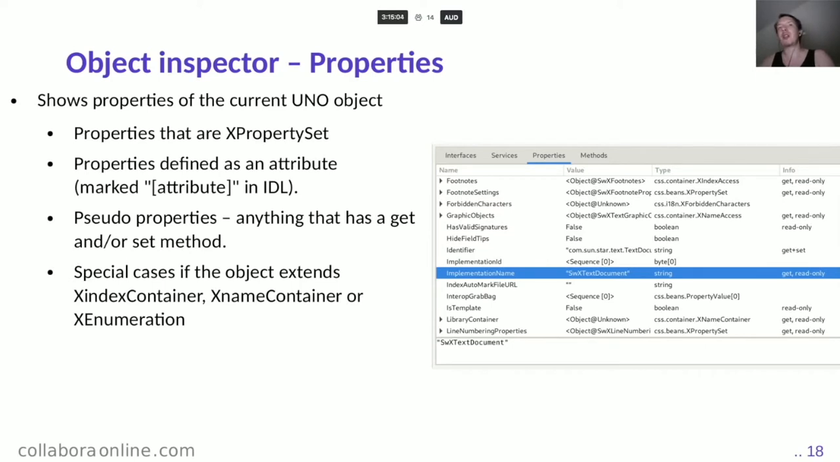of the current object, so we can nicely traverse the document tree. Similar for XNameContainer, it will show all the key or name value, name property pairs of the current object inside here. This is generally because otherwise it would be very hard to get to these values if this special case is not available here.